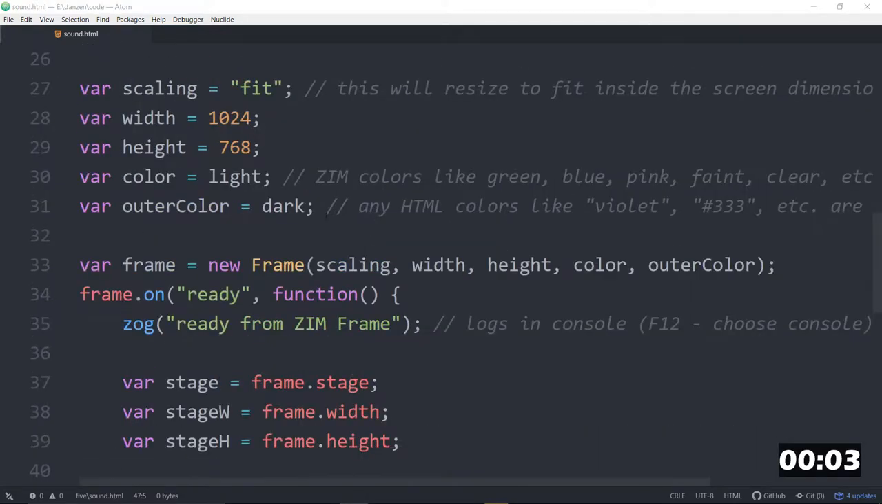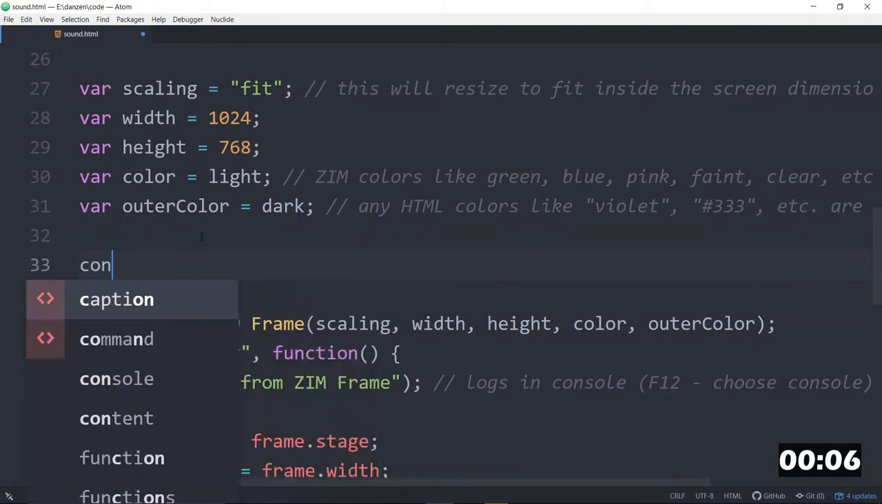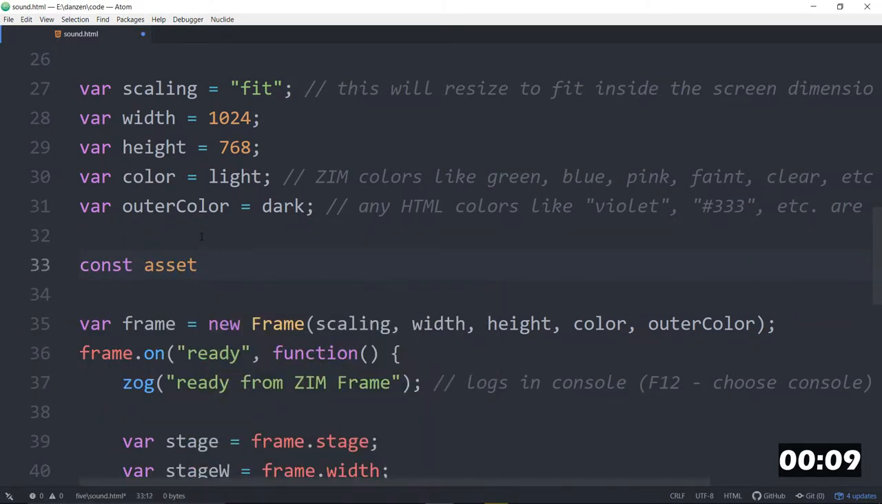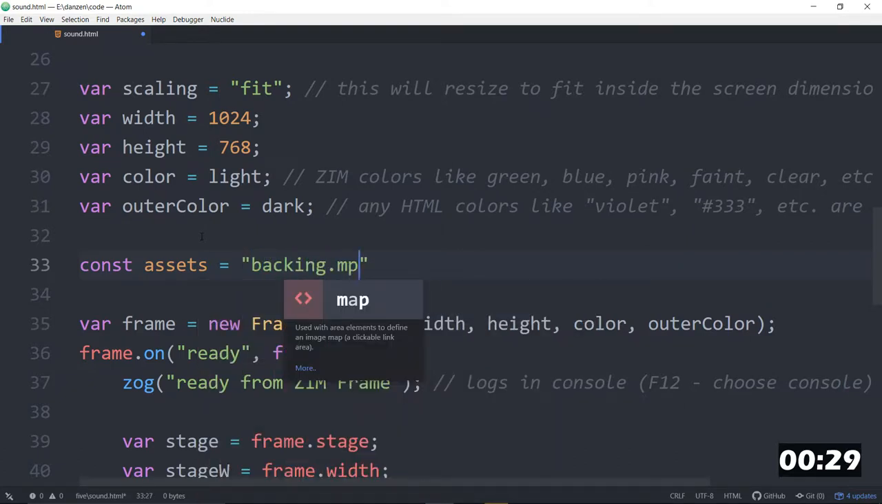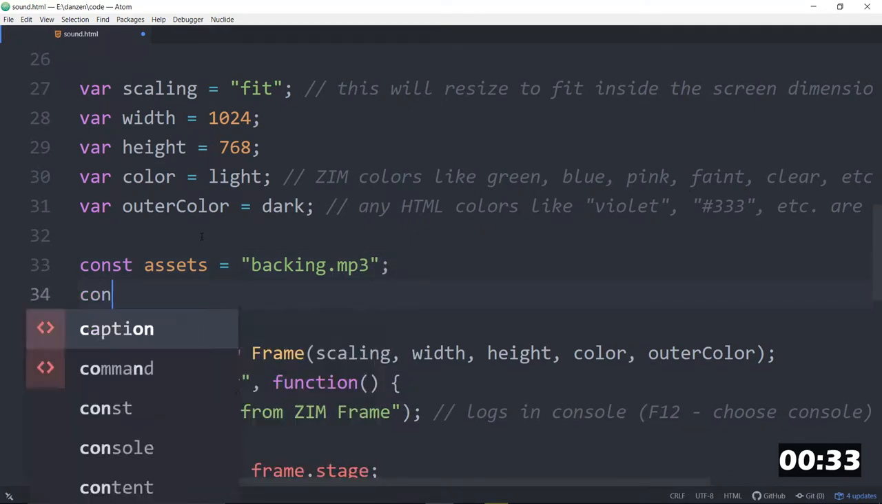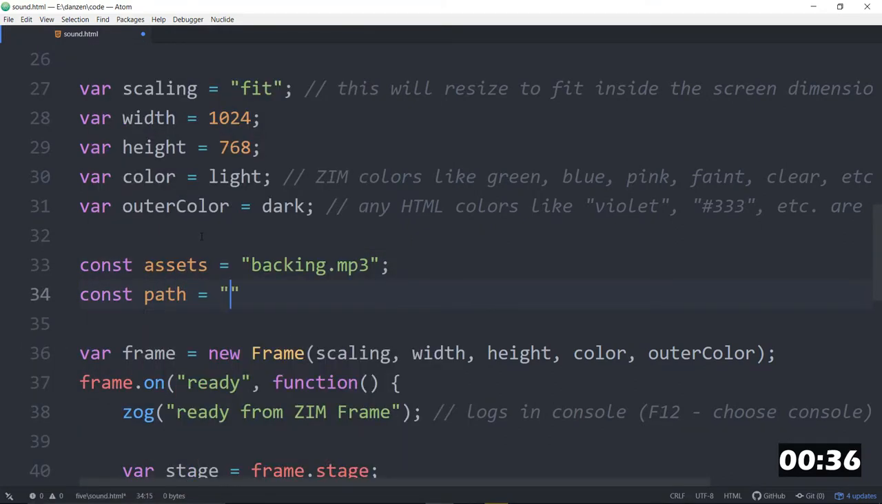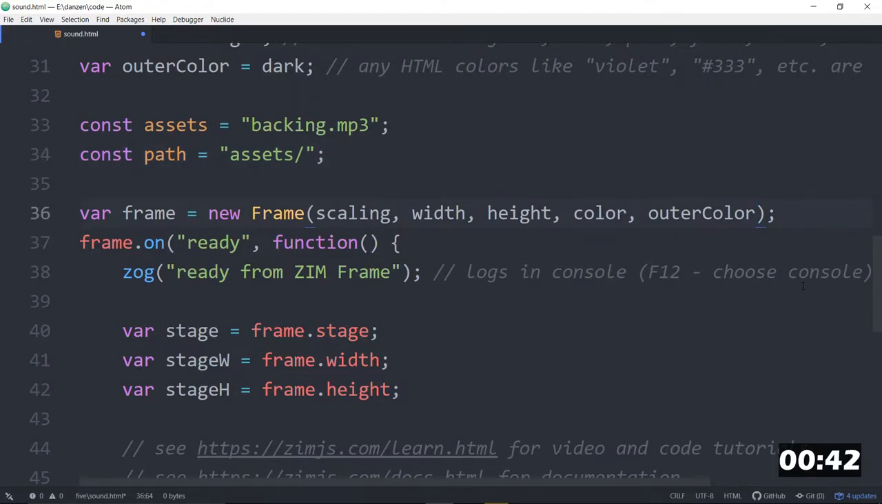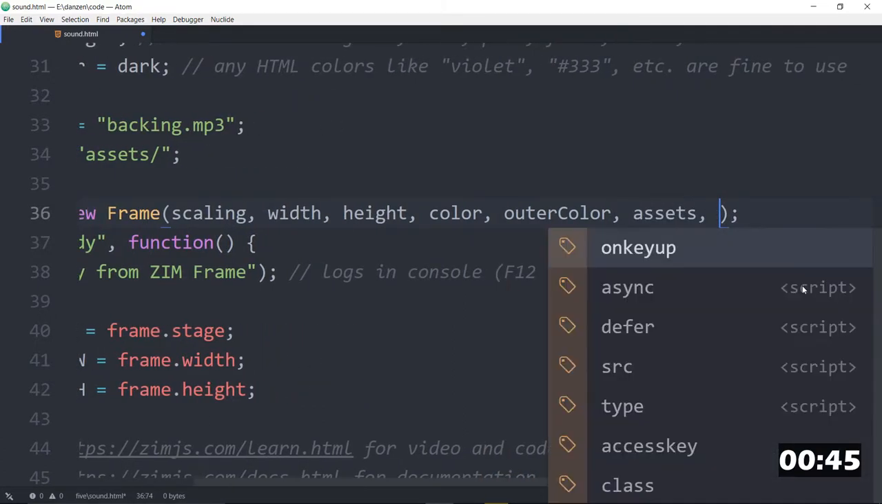Well, come on up. We load sound just like any other asset up here. const assets is equal to... if we only have one sound, we don't need to put it in an array. If we had more than one sound, we could put it in an array or even load a CreateJS audio sprite, so a ZIM audio sprite. Let's just do the sound, and that was called backing.mp3. And then we can say const path is equal to assets/, with a slash there. That's where this one's located. And we will say assets, comma, path there.